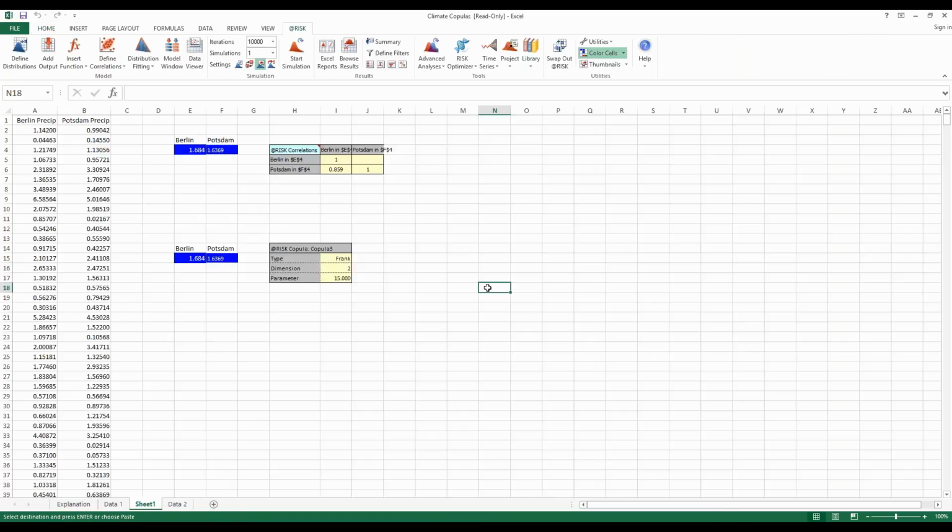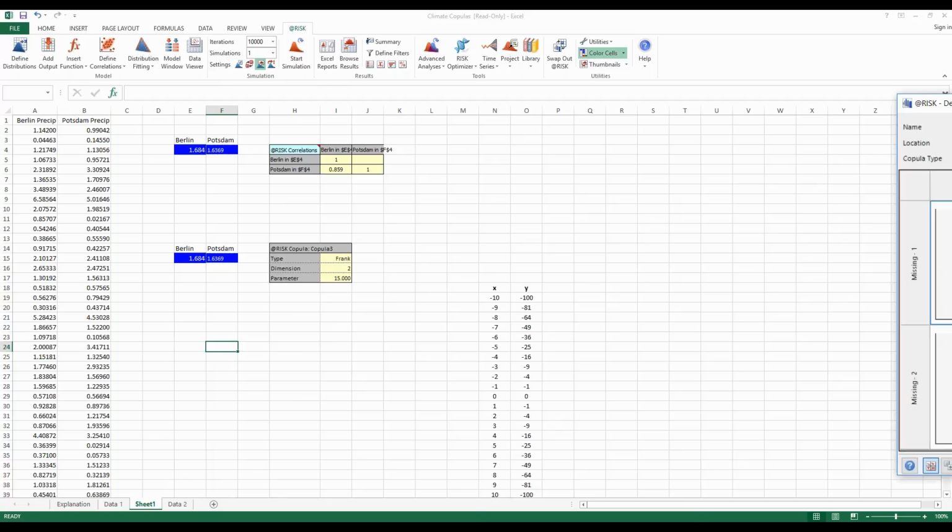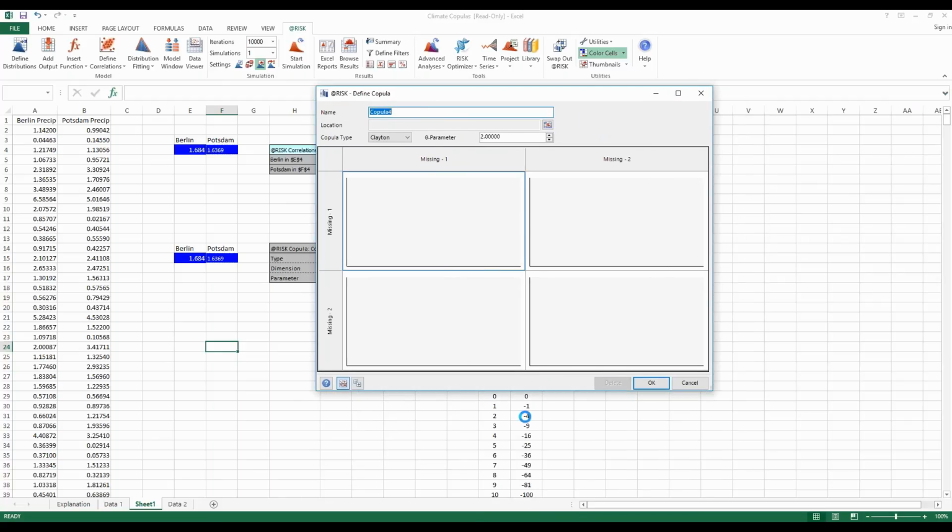And put them in here. If I wanted to do an empirical, so say I want to define a correlation, define a copula. I'm going to define a copula. Okay, we're going to define the copula, and we're going to use the empirical one.